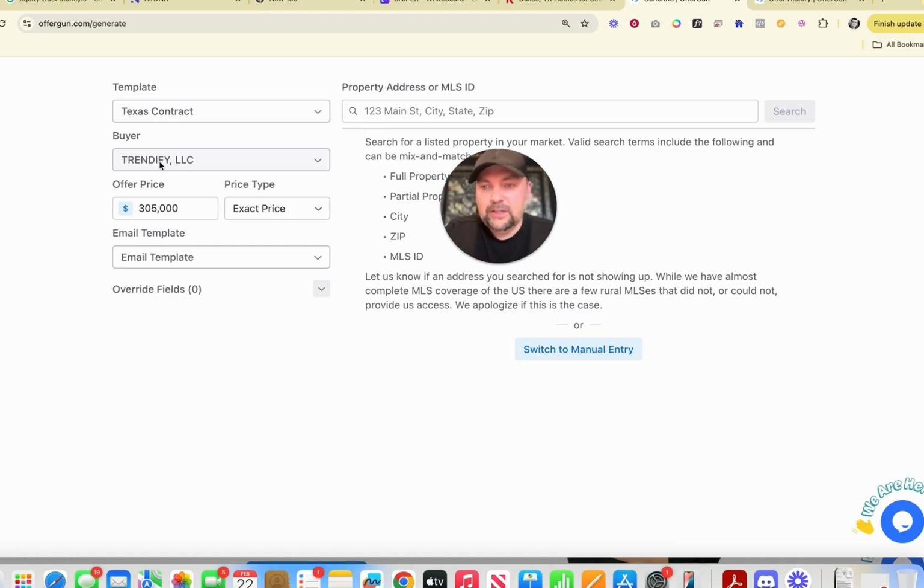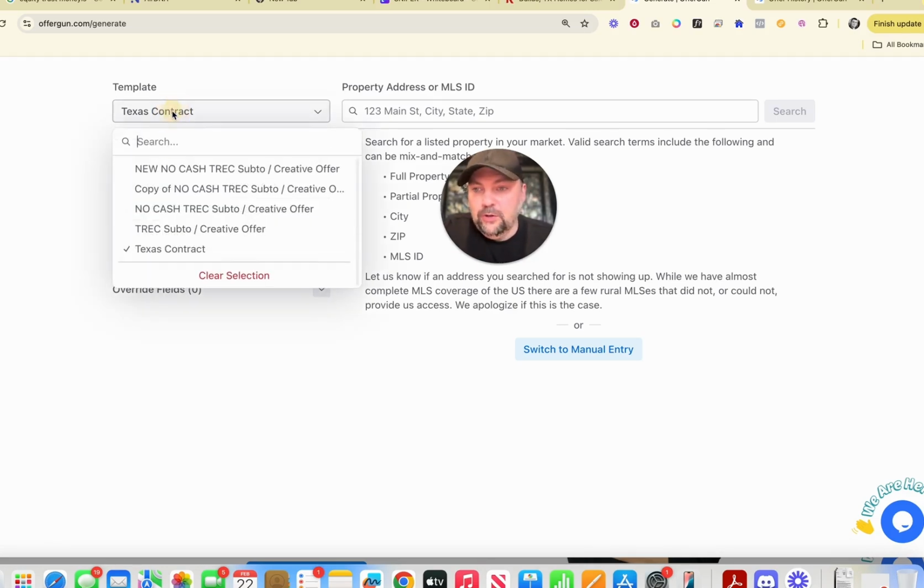But you can have unlimited buyers in here if you're an agent. So you could switch this down to 1,000 different LLCs, whichever one that you're making the offer for. But as the agent, it just saves you a lot of time on the work. So you put which contract you want to do. You can set up different templates.